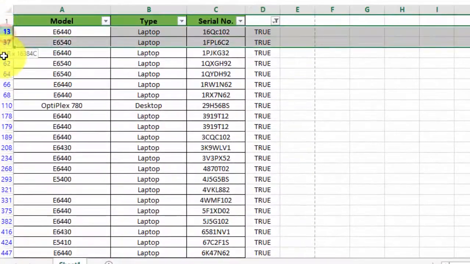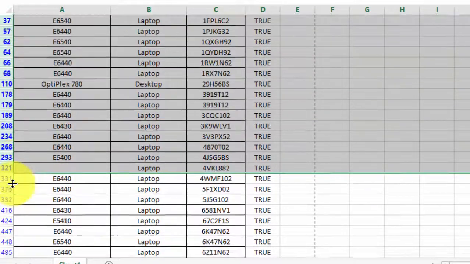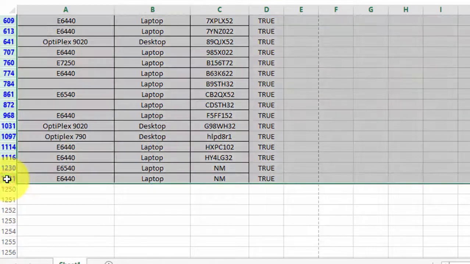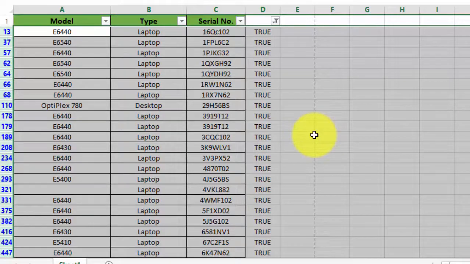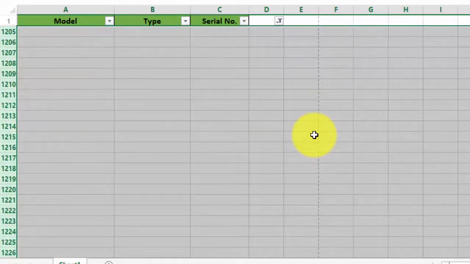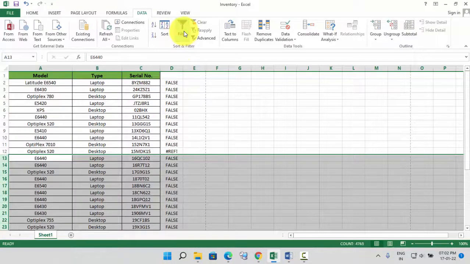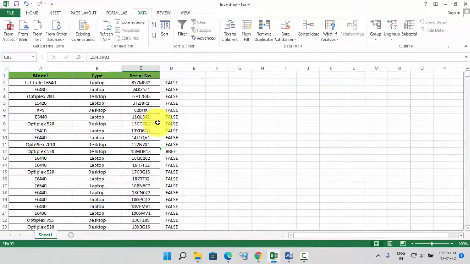Now select all the rows from here. And simply press Ctrl plus minus key on your keyboard. As you can see, all the duplicate values have been removed from your sheet. Now again click on filter. And now you can see only false values on your sheet. It means all the duplicate values have been removed from your sheet.